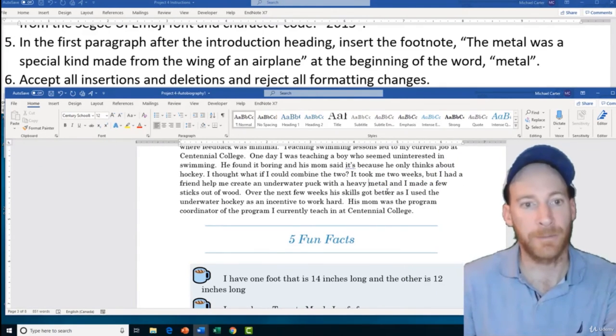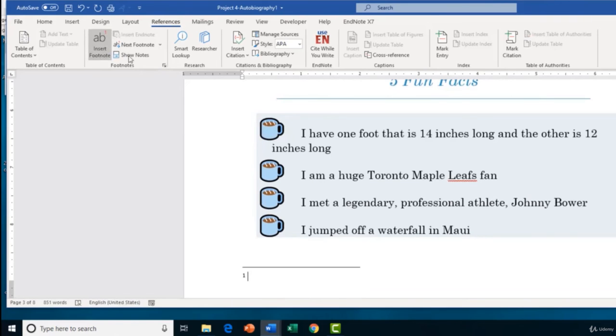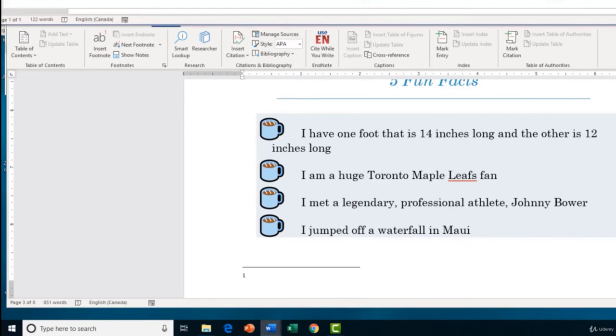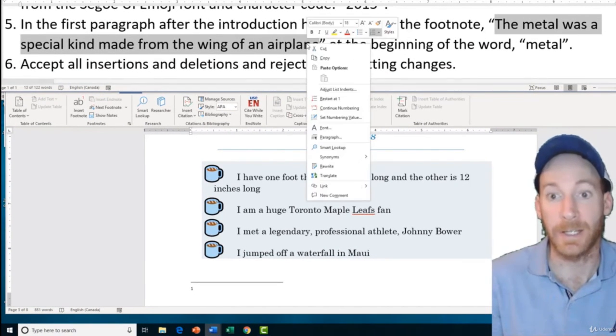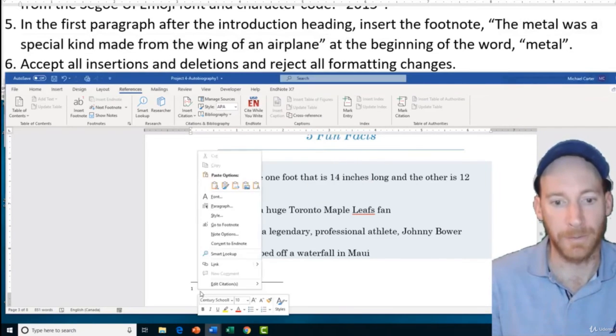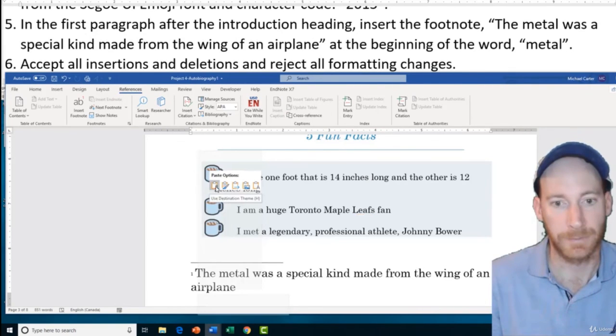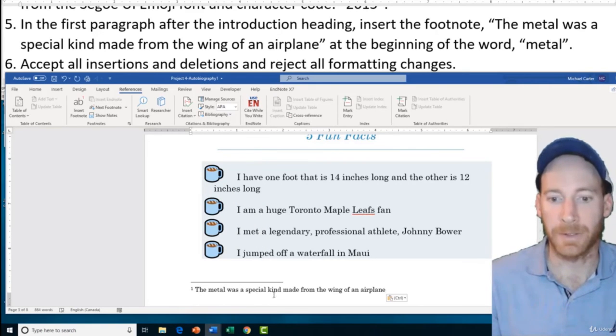And from here we want to insert a footnote. So I'm going to go over to the References tab, click on that, and click on Insert Footnote. And from here we want to type in, or you can copy and paste. See, what I would do is copy this text from your instructions, and you can totally do that on your exam. It'll save you time if there's a long sentence like this, and put it right in the footnote. I'll just do a normal paste. Probably just keep the merge formatting here. Okay, so the metal was a special kind of metal from the wing of an airplane. So it's just like it is here without the quotation marks, and that is how you would complete a task like task 5.